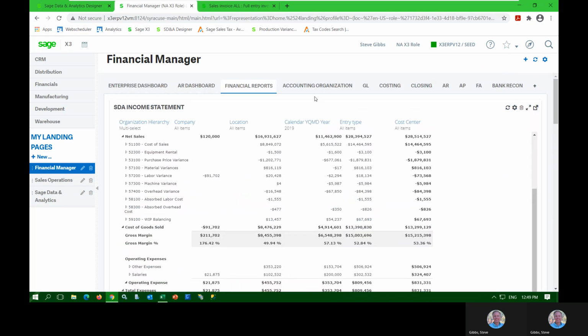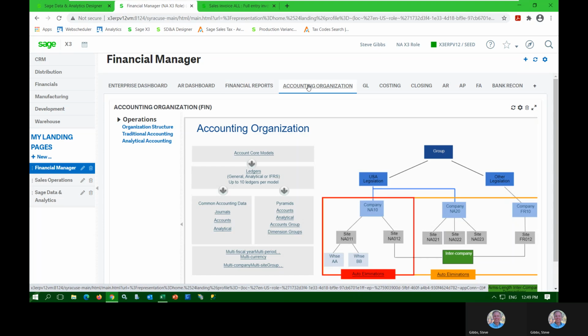Now let's go ahead and move on to this accounting organization tab. This is a process map, as you've likely seen in other parts of the demonstration today. One of the primary ways to navigate Sage X3 is through process maps, which help you manage end-to-end business processes. This one is used to set up your accounting organization. So those companies that I saw on the dashboards and the financial reports that we just looked at would be set up here using these options on the landing page.